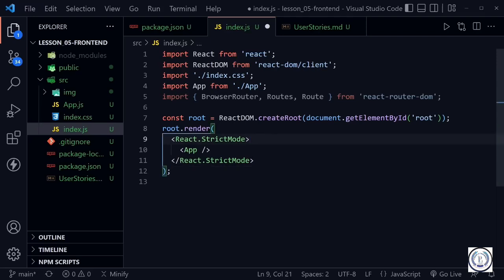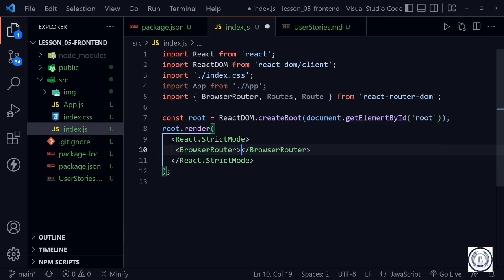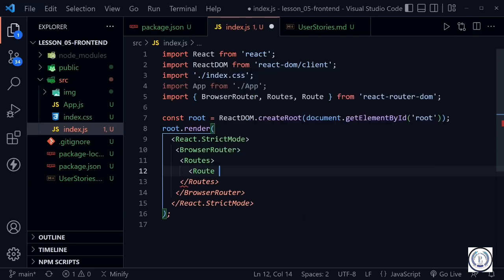So I'm going to delete the app component for now and just start with browser router. And after we add that, you can see I automatically get the closing part of that tag. And then inside of the browser router, I'm going to press tab to come over, and then I need to use routes. And then inside of the routes, I'm going to put a specific route.